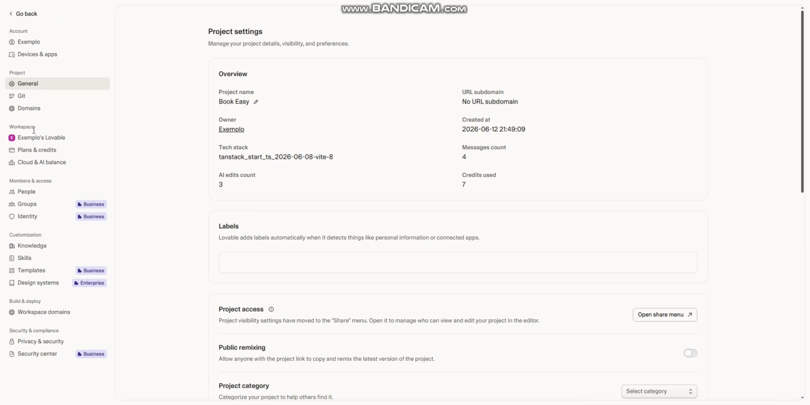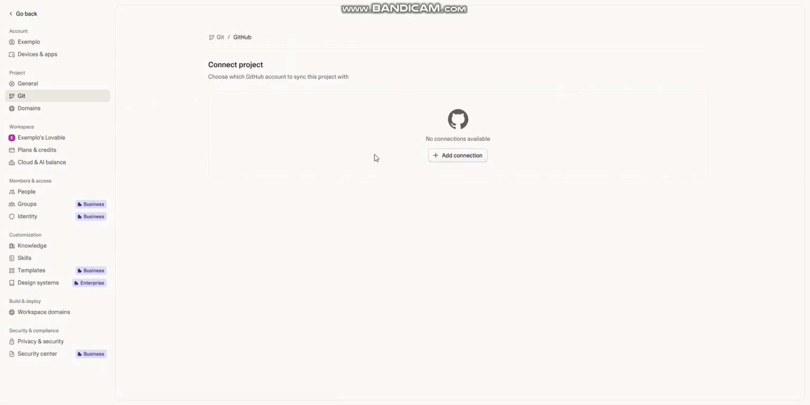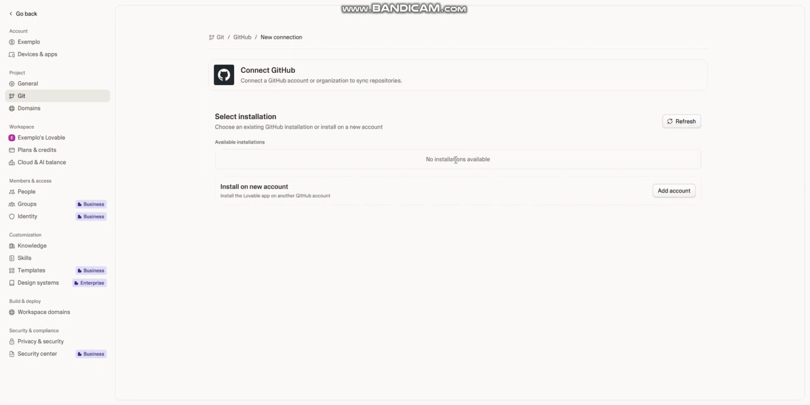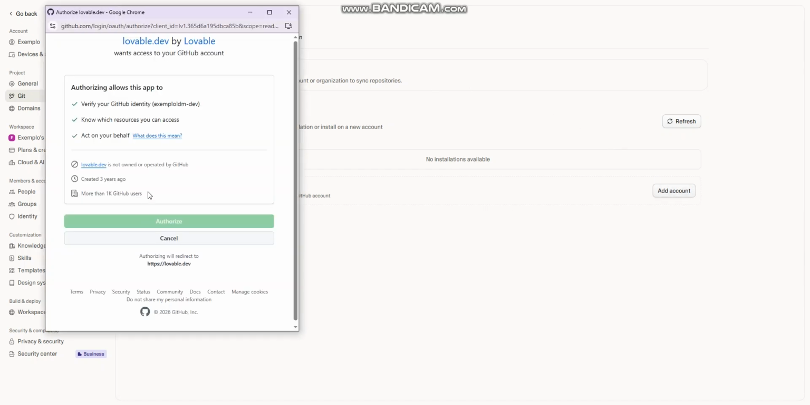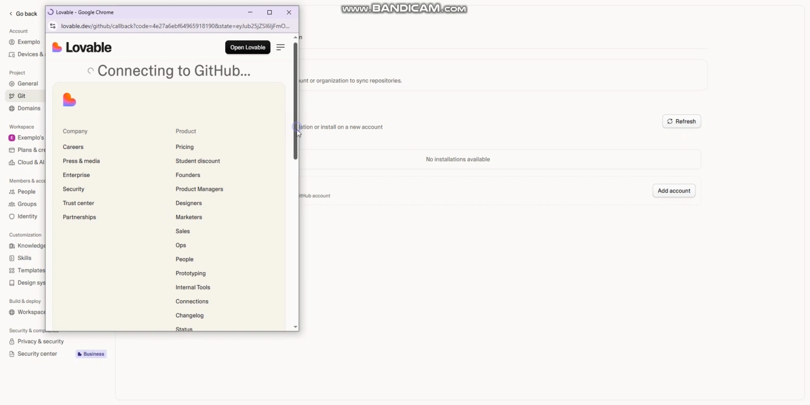Next, look for the GitHub option in your project dashboard. If this is your first time connecting GitHub to Lovable, click Connect GitHub and authorize Lovable to access your GitHub account. After that, follow the authorization process and grant the requested permissions. Once the connection is complete, return to your Lovable project.